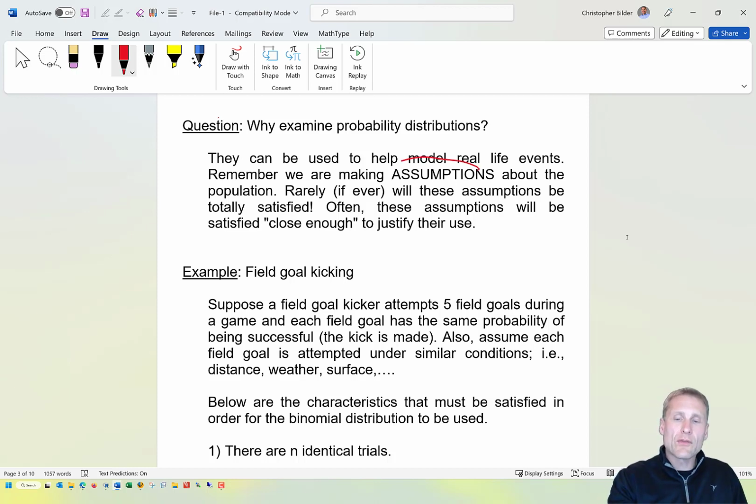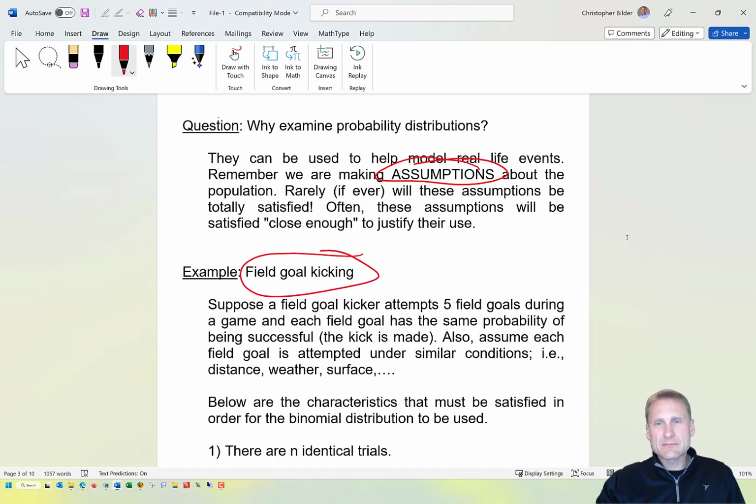Now, of course, there are certain mathematical assumptions associated with any kind of probability distribution, and rarely will all these assumptions actually be satisfied. But very, very often, these assumptions will be close enough, you could say, so that we can work with that probability distribution. So let's put this now into the context of this field goal kicking example that we saw before.